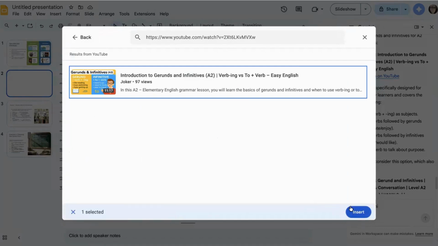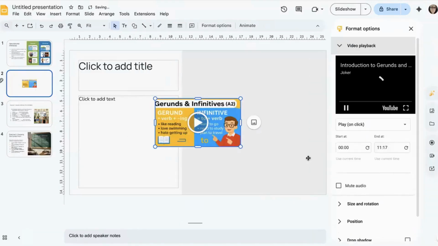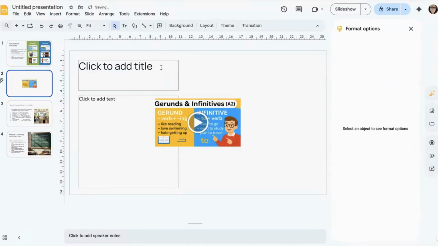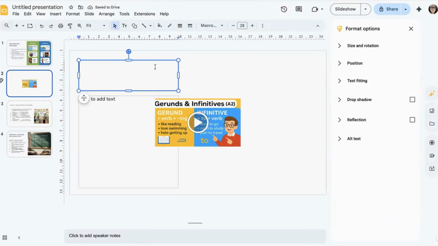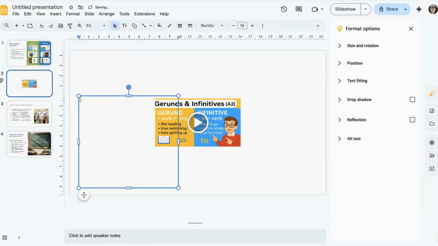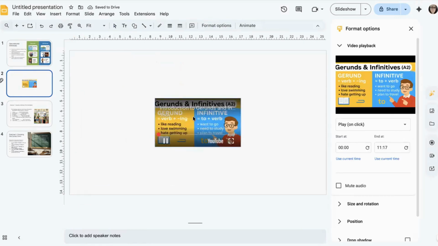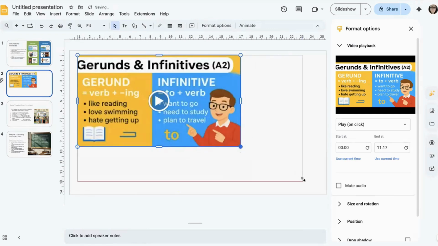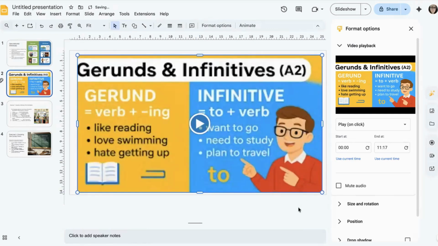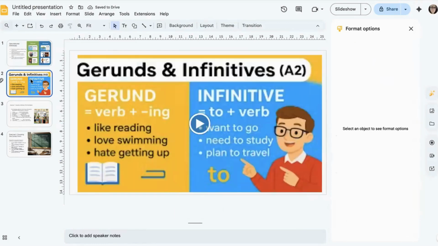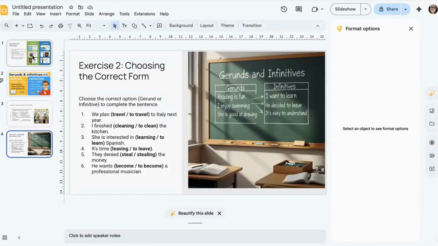By the way, it says A2. Okay, I will need to remove these in order to be able to enlarge the video. Okay, I'm just enlarging the video to look wider. Okay, and that's it. I have a full lesson about gerund and infinitives and the exercises, and that's all.